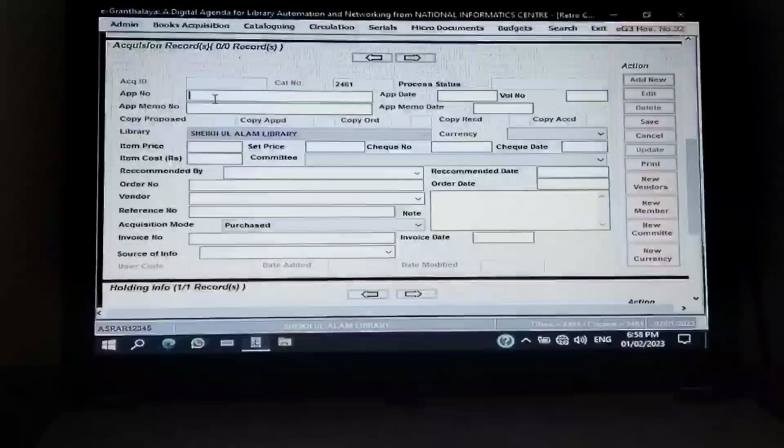If there is already an approval number, it will be available if you have purchased the book through the books acquisition mode. However, if you are entering books that already exist in the library, where there is no approval number and no bill is available, you can skip these and provide just the volume number. It will be available with the book. Suppose it is volume first.